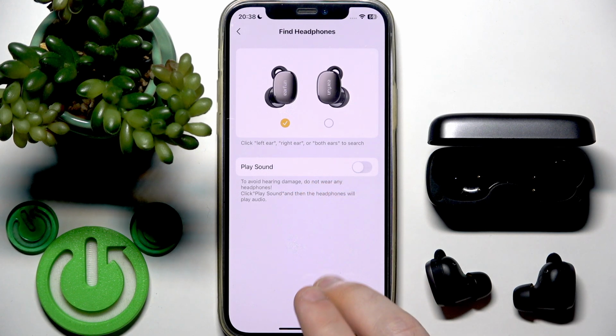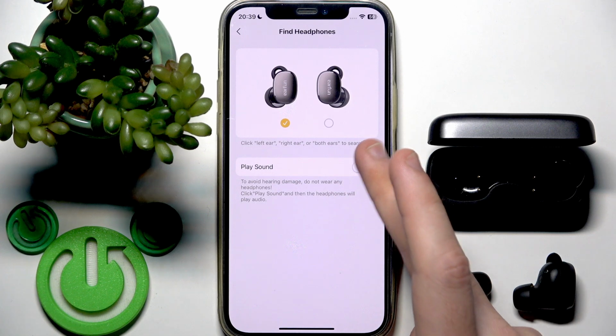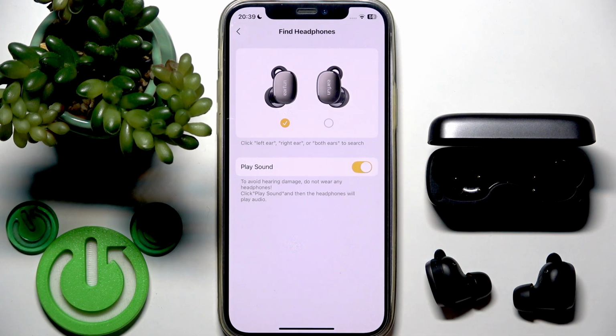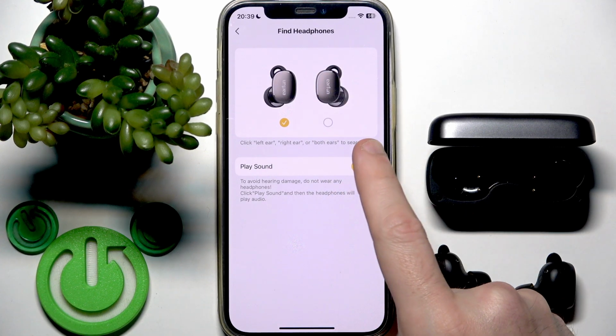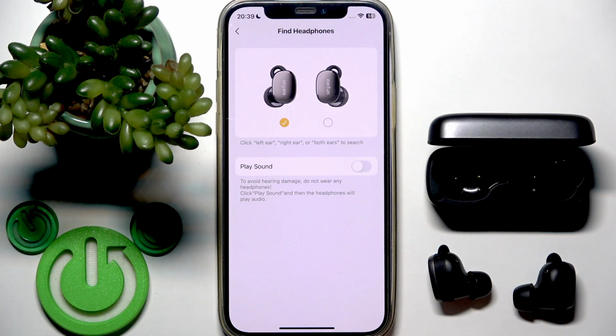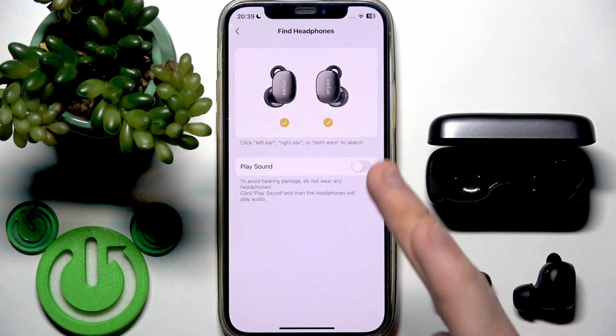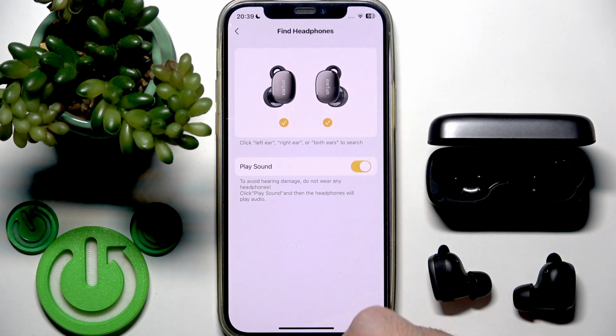Now, let's say you lose your left earbud, you just select the left earbud, and now tap on the slider next to play sound, and it will play sound for you. But right now, I cannot add the right earbud. To add the right earbud also, you need to disable sound and tap on this earbud, the second one. And now you can play for both of them.